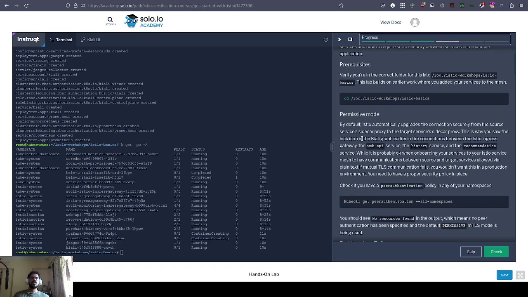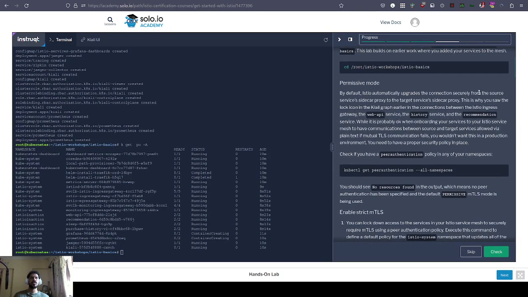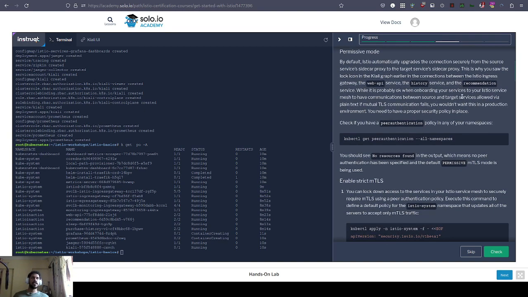So here it says by default, Istio upgrades the connection to make it secure from the source service's sidecar proxy to the target. So between two sidecars, it secures the connection automatically. Which is why it's probably okay when onboarding your services to your Istio service mesh to have communications around in plain text if mutual TLS communication fails. You wouldn't want this in a production environment.